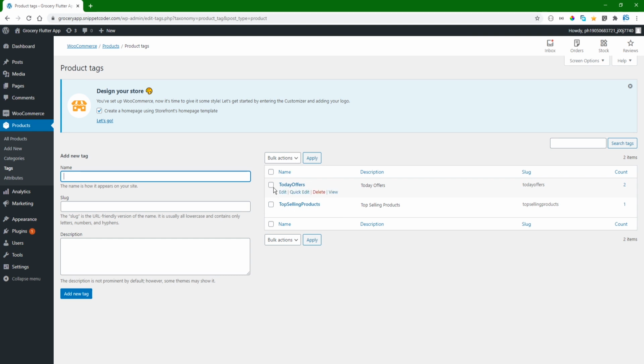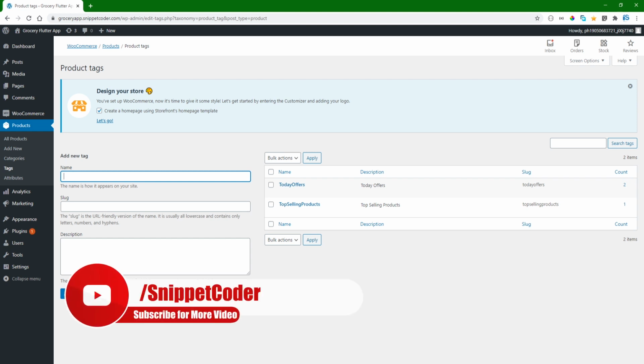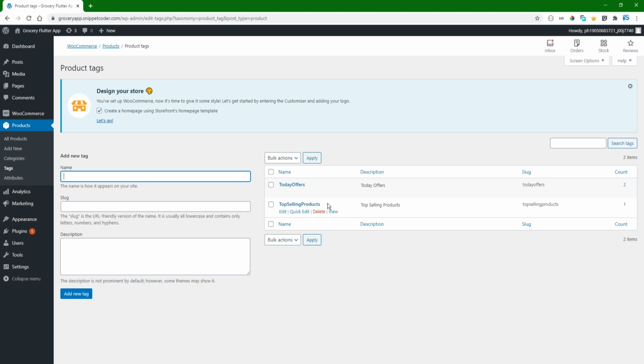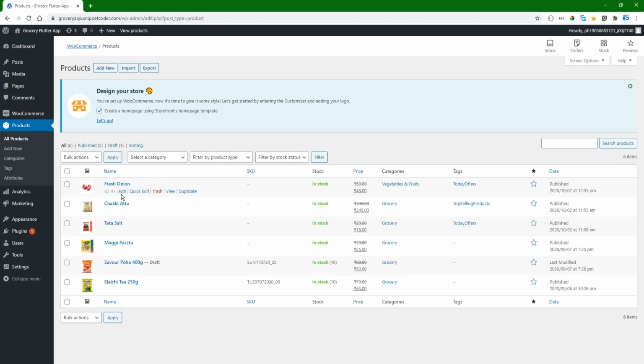Suppose here in the tags I have created 2 tags. The first one is a 2 day offer, and the second one is top selling products. So now I will go to the product columns, and there I will mark the tags. Suppose I created 2 products there, and I mark them as 2 day offers in the tags. In that case those products will be shown in our 2 day offer section only, not in the top selling products. So for doing that, we have to create tags here, then go to the products here, and here you can see the products.